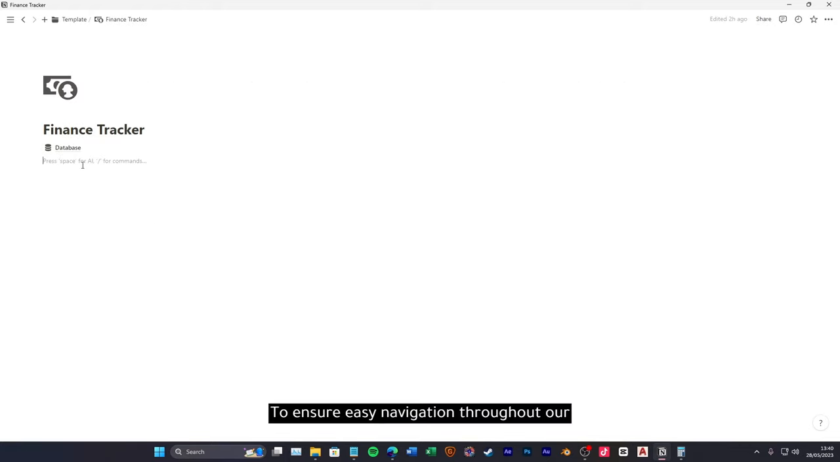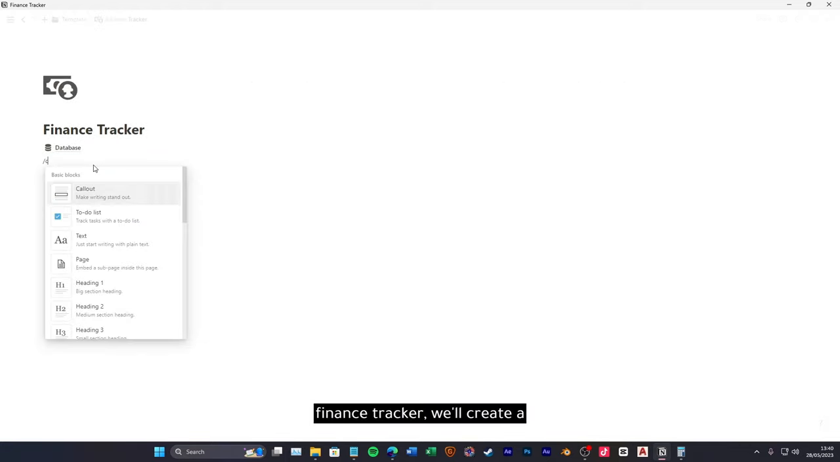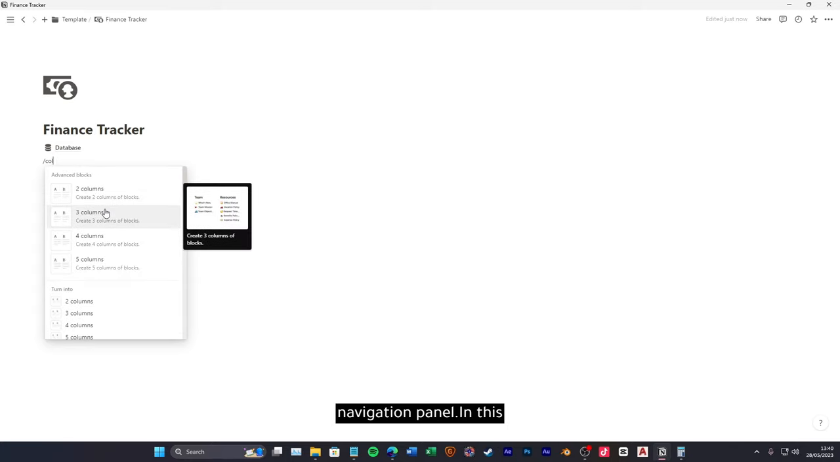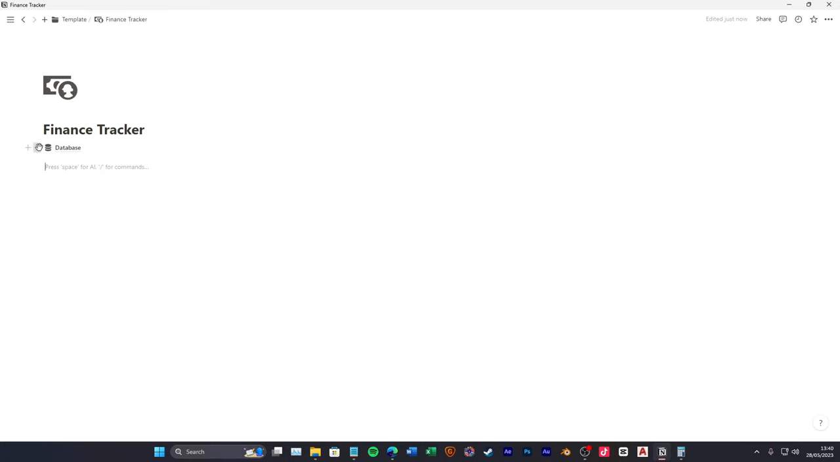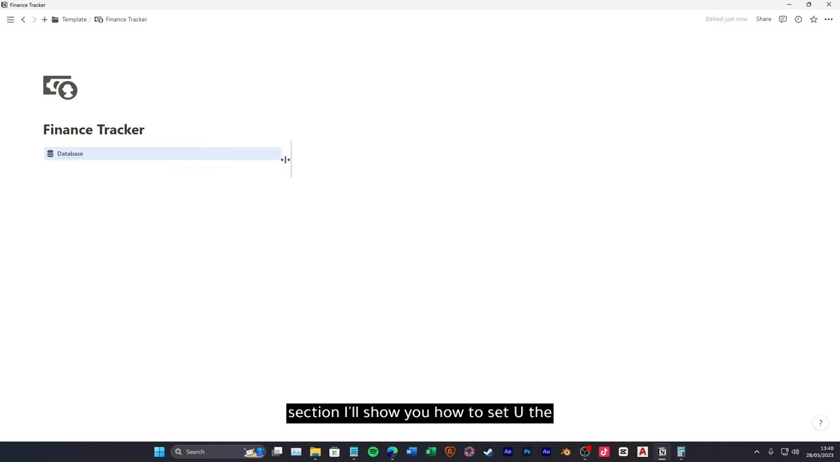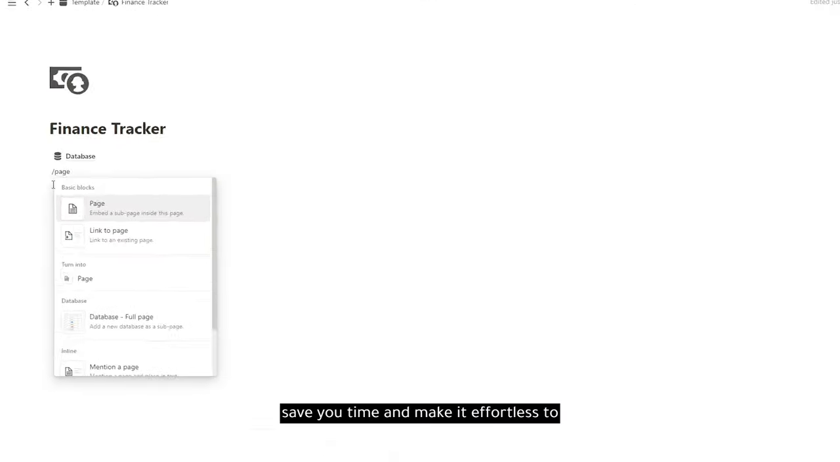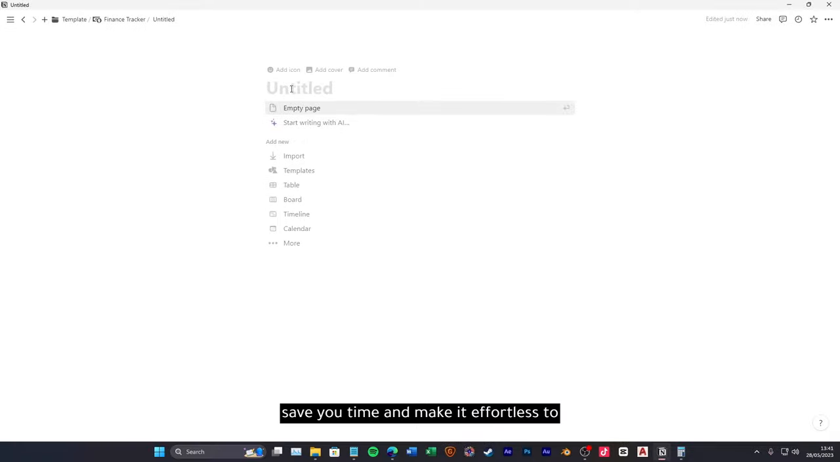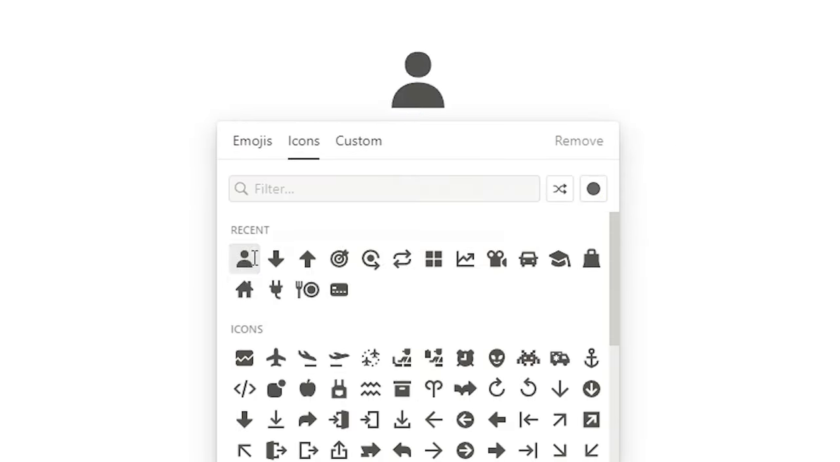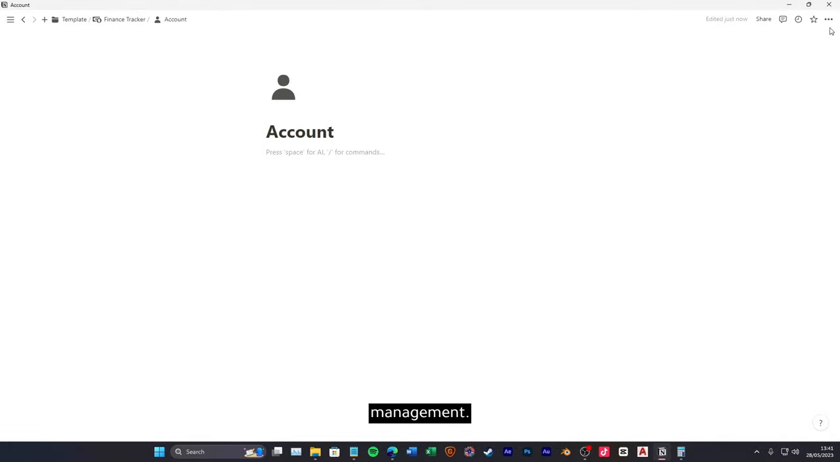To ensure easy navigation throughout our finance tracker, we'll create a navigation panel. In this section, I'll show you how to set up the panel in Notion and link it to different pages and databases. A well-organized navigation system will save you time and make it effortless to access different sections of your finance tracker. Create a new page for account management.